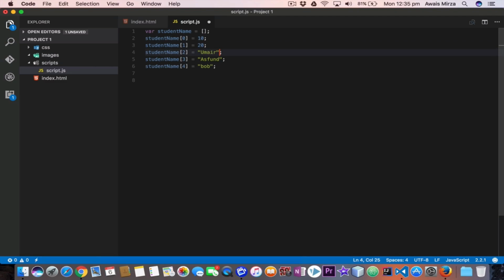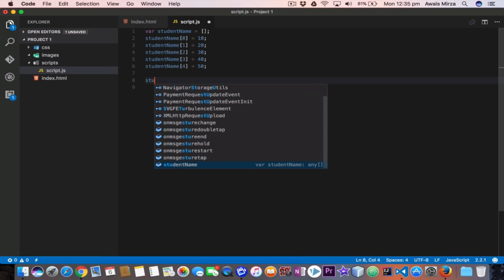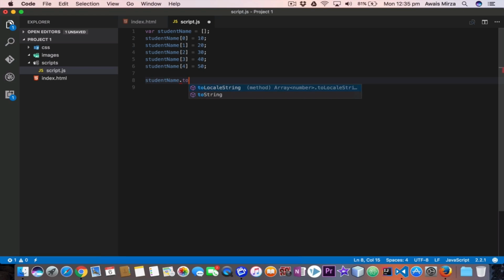Now we have all these integer values, not string values anymore. So I'm going to change all of these values, and then we will see how we can use the toString method. Now what I'm going to do is call the array studentName dot toString method, and that's it. It's going to convert all of the values we have in that array to strings.